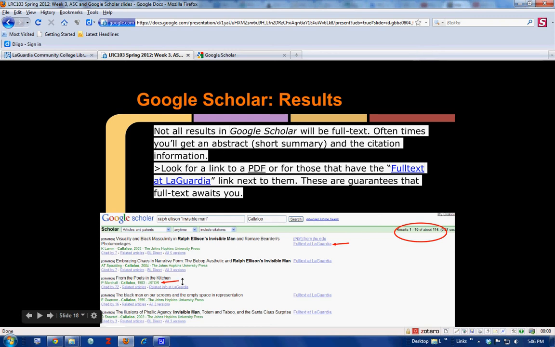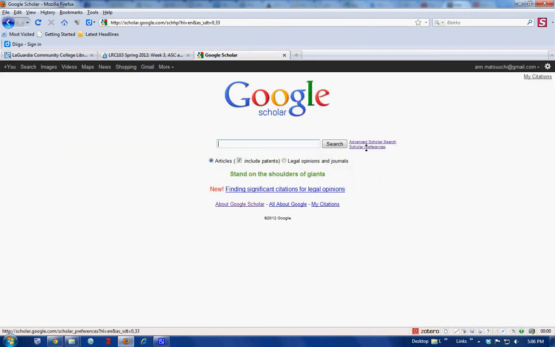And as I was saying, not all those Google Scholar results would be full text unless you save those Scholar preferences, which I just did. So as an example, I'm going to look for a journal article about the author Ralph Ellison, and his book Invisible Man.